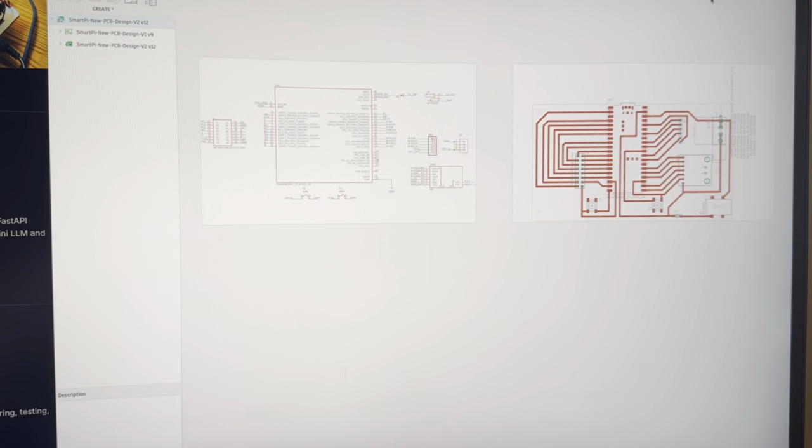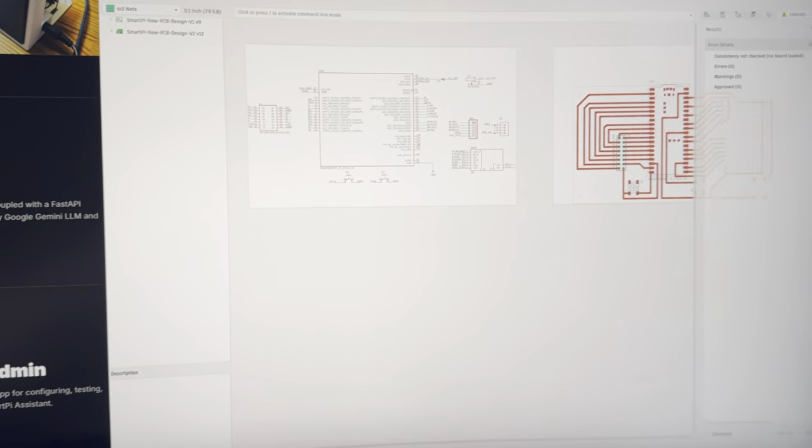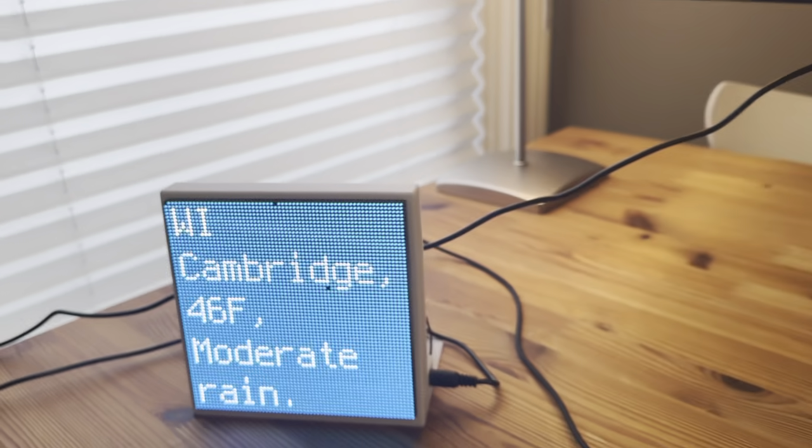I also designed an enclosure, which I'm trying to find out here. Well, I 3D printed this enclosure, the white enclosure that you see.